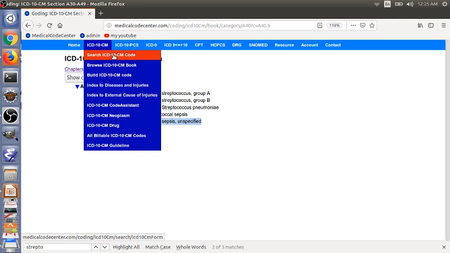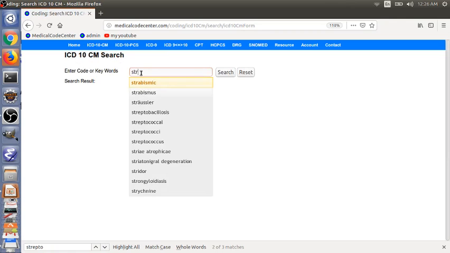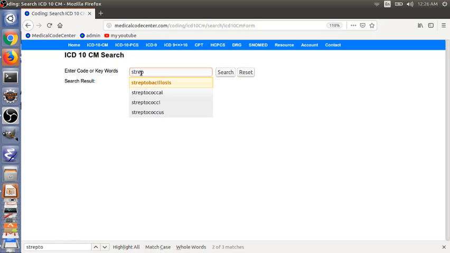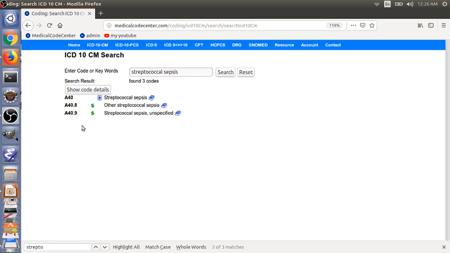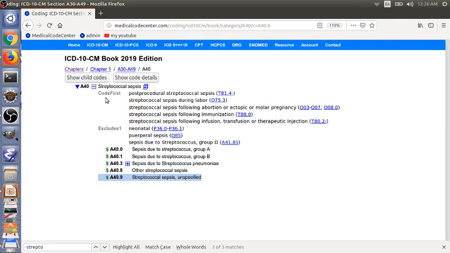So another way to get this code is to search ICD-10 CM code, and then you type sepsis. So here, streptococcal sepsis, A40.9. So just go to the tabular list. Make sure you read the coding notes for this code. So again, we get the second code.